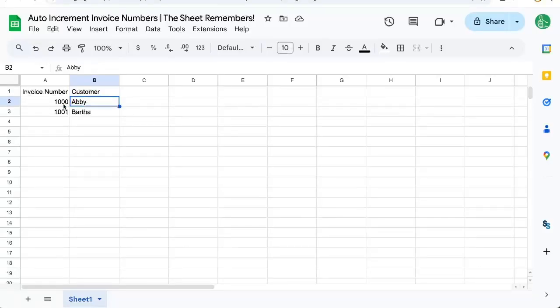Do you ever have the situation where you have an invoice number and every time you add one, let's say Carl here, you're increasing this invoice number? And if you keep this all here, it's fine. But if you turn your sheet around, you move things around, you might not remember what the last invoice number was, and you might not remember what to increment it to. So how can we create a sheet that will remember?